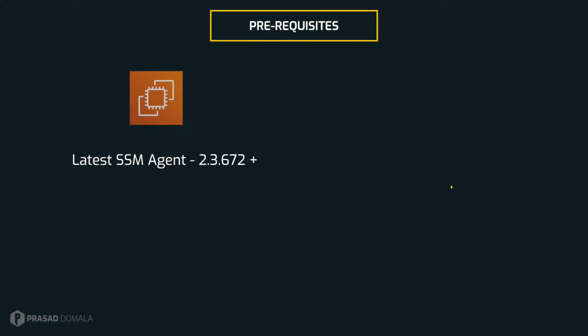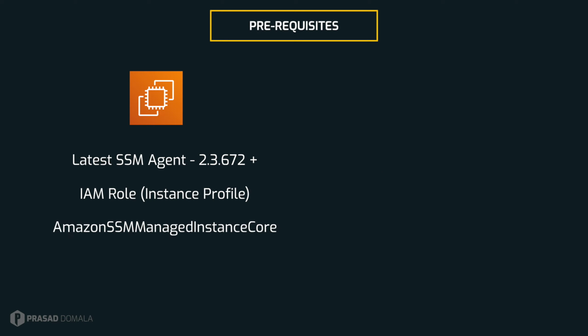On your EC2 instance, you need to have the latest SSM agent, at least version 2.3.672, and the EC2 instance must have an IAM role attached with SSM permissions. AWS provides a managed policy called Amazon SSM Managed Instance Core. We can add this policy to the EC2 instance profile. All the latest Windows instances provided by AWS come with the latest SSM agent installed. If you're using any third-party Windows instances, make sure you have the SSM agent installed.